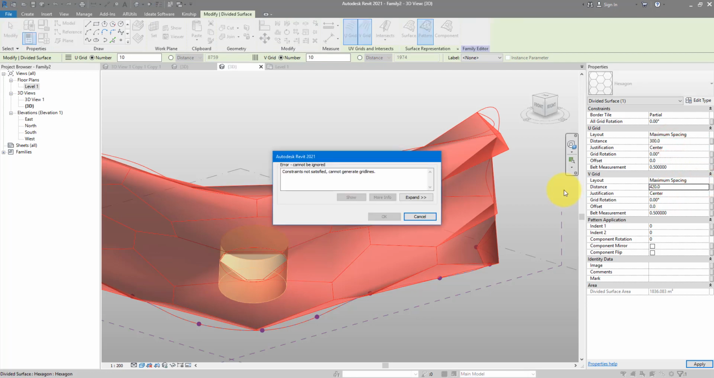Okay, so that gives an error. When you see this error, that means that the number of panels or grid lines on the surface is more than the limit that Revit has per surface. That limit is 199 grid lines in any direction.